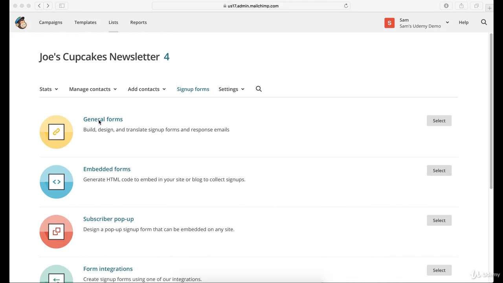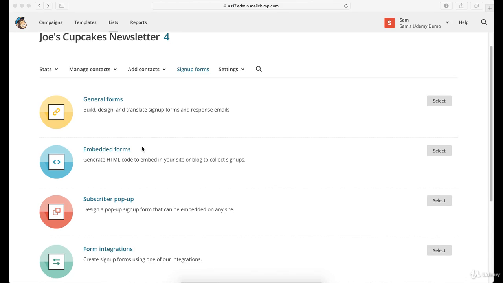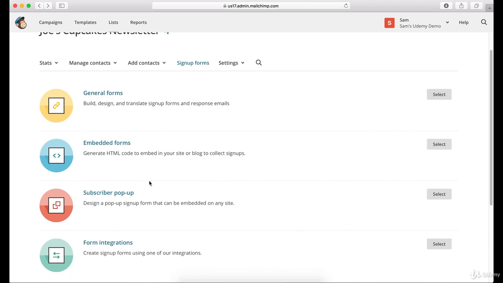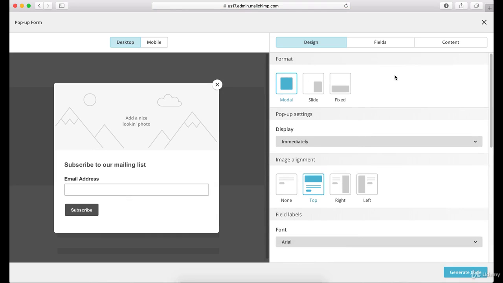So we've discussed the general forms, embedded forms, email automated responses to signups or new people that are brought into your list. And then also here we have another option called subscriber pop-ups. Subscriber pop-ups are kind of similar to embedded forms in the sense, let's click on it, that they will be placed onto your website because you'll have to generate a code for them.